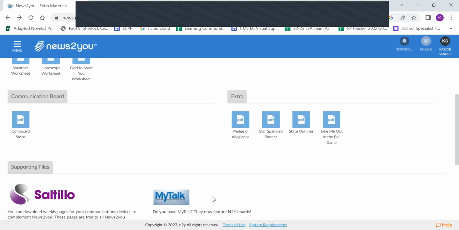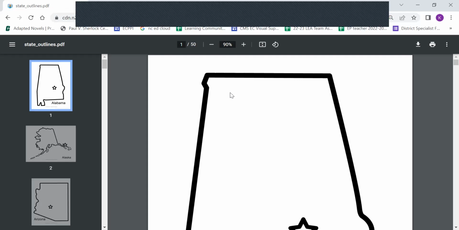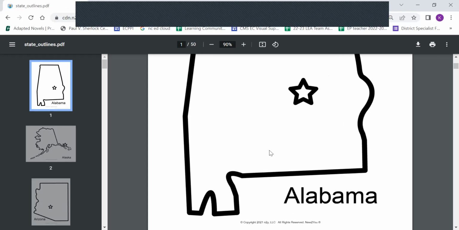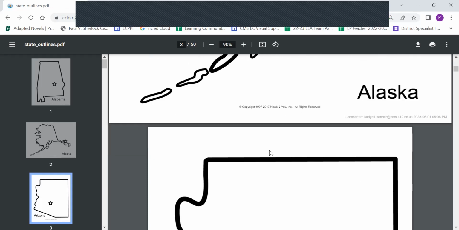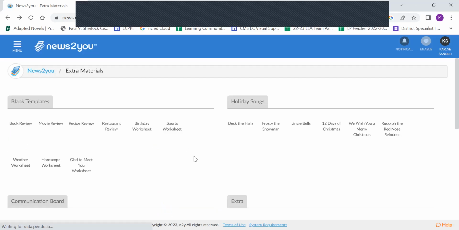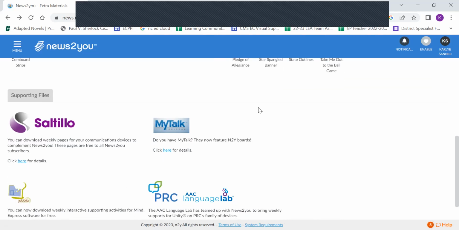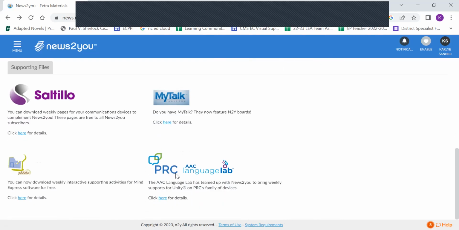What else? The communication strips, we have those available. Also the state outline. So if you are studying states and capitals, or you're doing a project about a state, you can have these available for them to print out and then color. Just different resources that you really don't have to take any extra time to make anything. And then these are just different websites here that support the unique learning system and how you can use those in addition to the ULS.